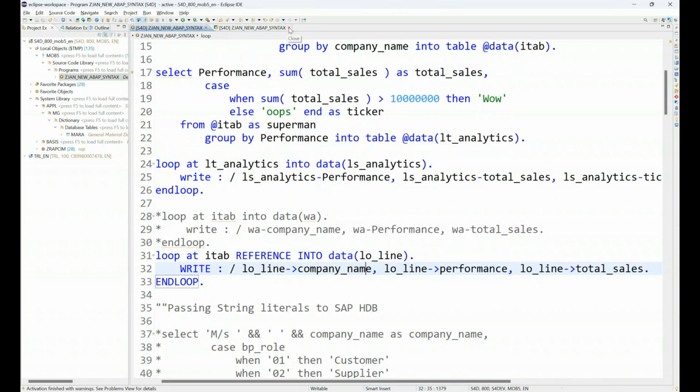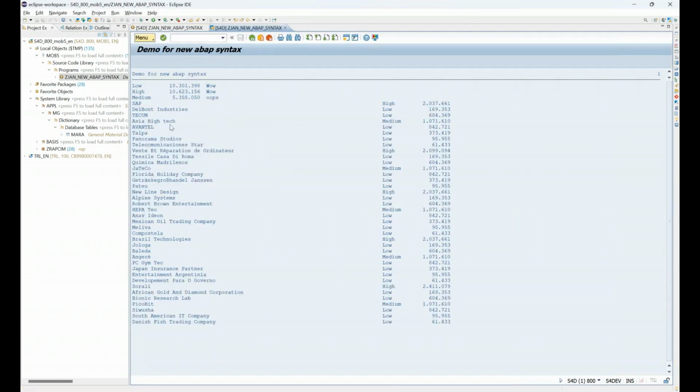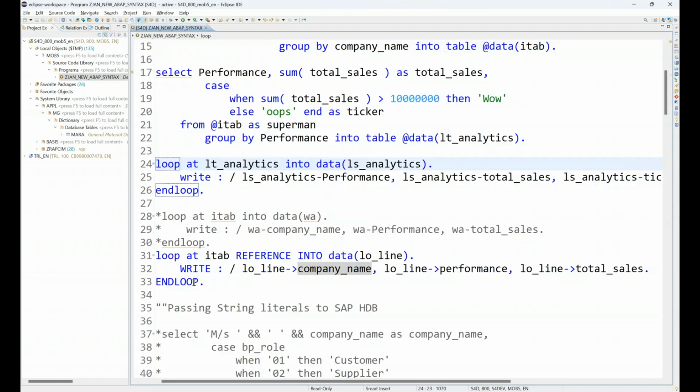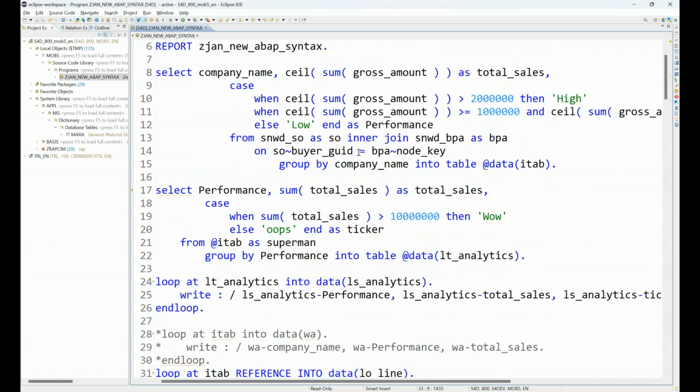Okay, let me activate. Result will be same. No change in the result. It's working, no problem. So this is the last syntax, new improvement in ABAP language along with query. Now, one more last thing, you can also now use aggregate functions with the having clause. In the past, it was not possible.